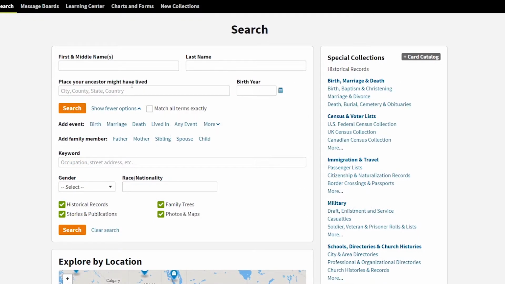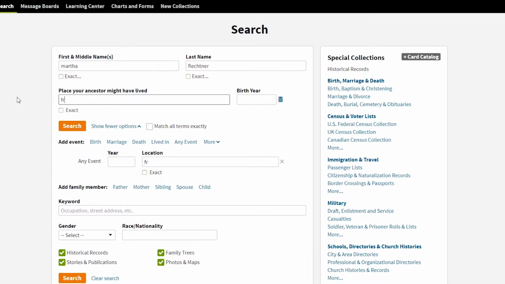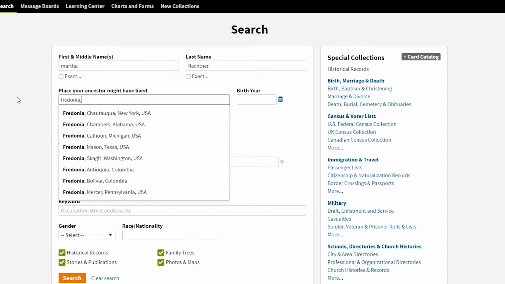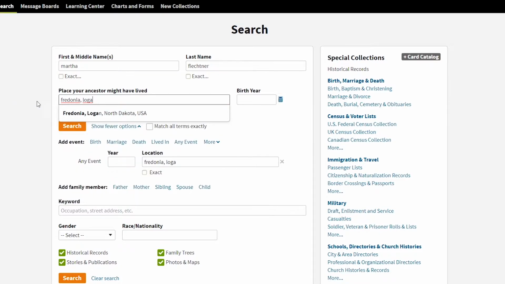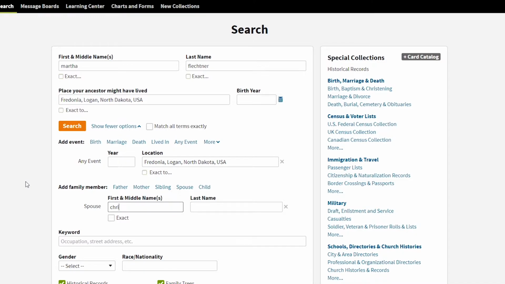Going back to the search bar, I am actually going to search for a more unique name, which is one of my relatives. She is my great-grandmother. I know some information about her, but I don't know a lot. So I know her first and last name, and I know where she lived, and then I also know her husband. So I'm going to put all of that information in there to show you how that works on a search. And then here again is where you would go to add family member. So I'm going to add her spouse, which I also know his first and last name.